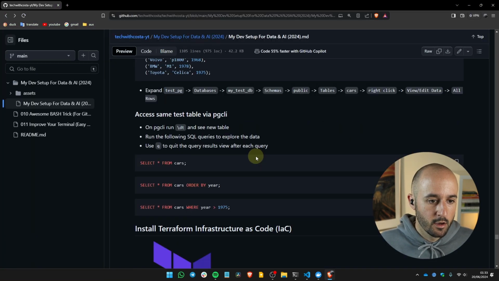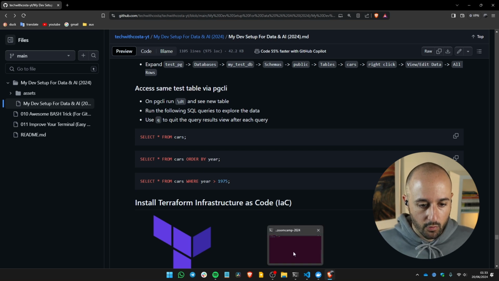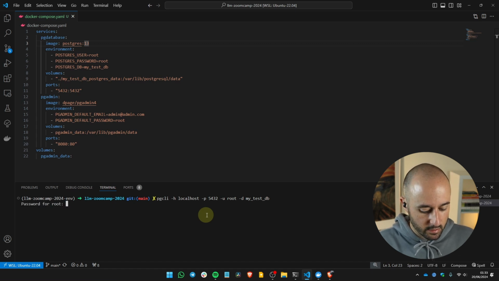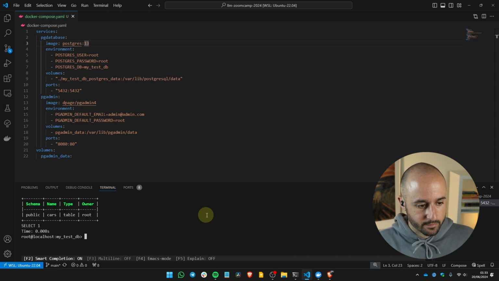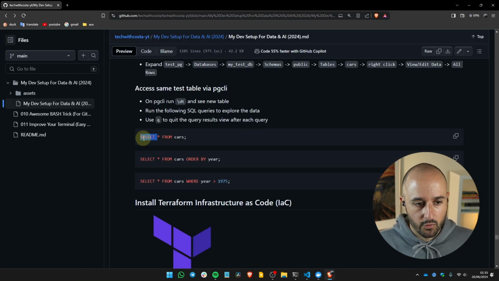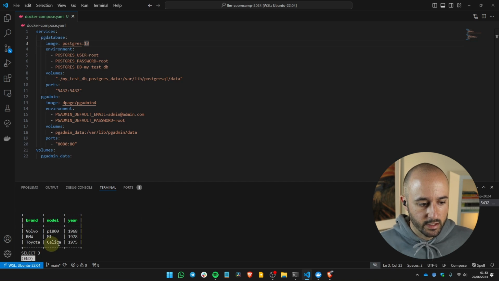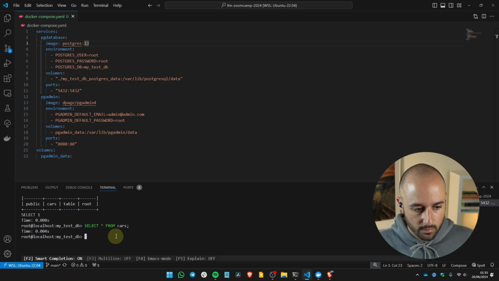As an example, we can access the same test table via PG CLI. How? We just go to the terminal, we rerun the same command as previously, then the password is root. \dt. Now we see the cars table, and then we can run some query examples. So this one, for example, selects all the data, then you see END here, and you just hit Q on the keyboard to quit this view.